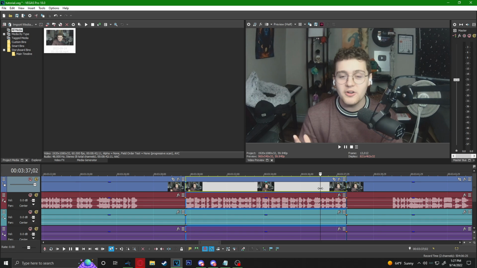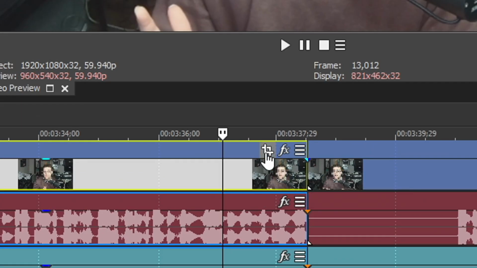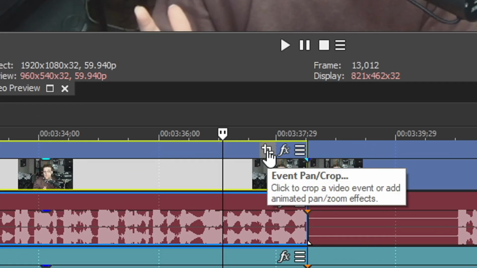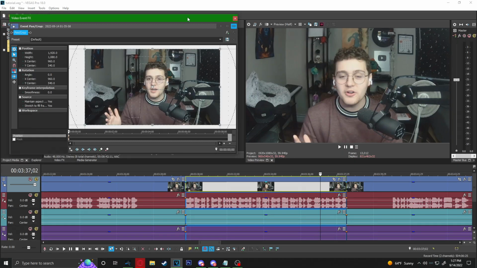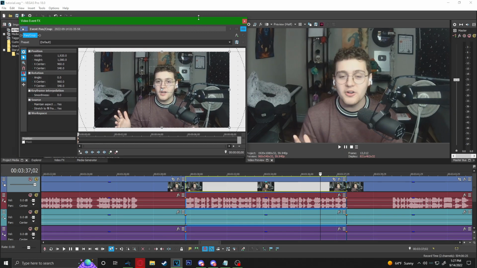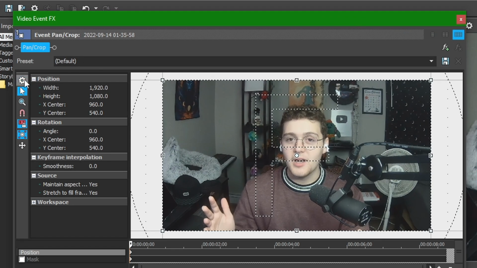And once you have the track that you want, then on the video track, you're going to see this icon right here. It says event pan/crop. You're going to click it, and what that's going to do is it's going to open a brand new window. This is where people get super confused, but this is really straightforward. So to make things really simple, on the left, you can see all these controls that I have selected. Just make it like this.